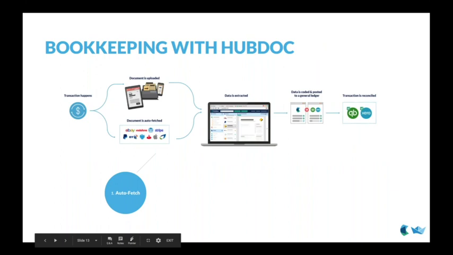How do we do it? First and foremost, Hubdoc's unique value proposition is that we auto-fetch financial documents from hundreds of online financial institutions, utilities, telecom providers, and online suppliers. We also give your clients the tools to quickly and easily upload bills, receipts, invoices using a desktop, mobile device, email, or scanner.